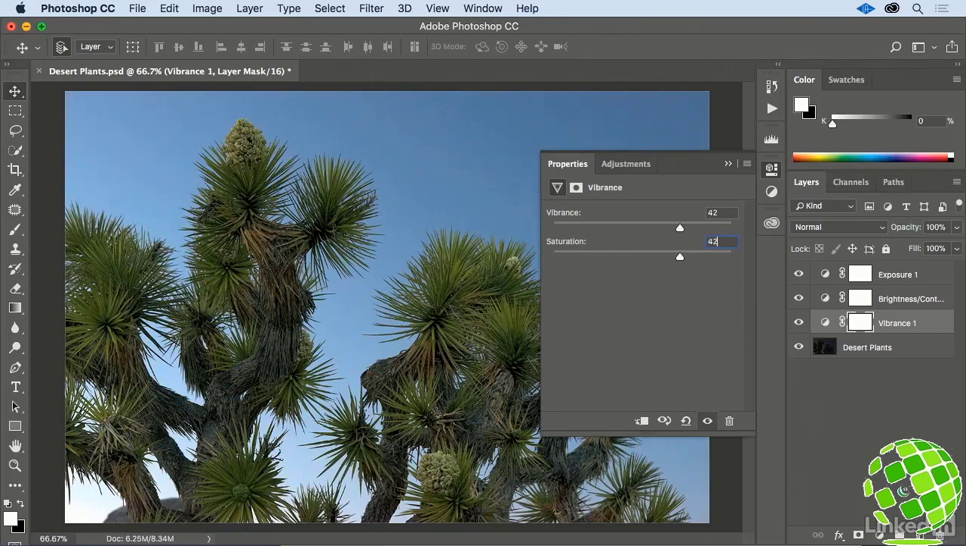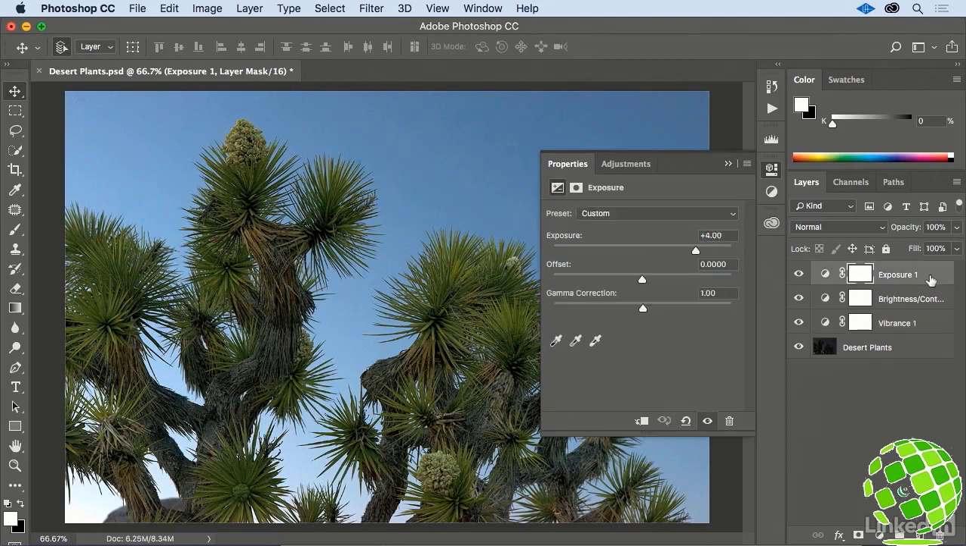Now another difference in this method of adjusting your image is that you can now go back and click on one of these other layers, such as our exposure layer, and the Properties panel retains all of the changes that you've made. You can also make additional adjustments. Here I'll boost my exposure up by another half stop to 4.5.